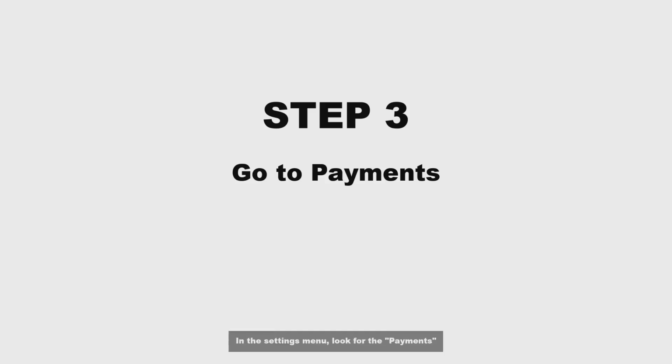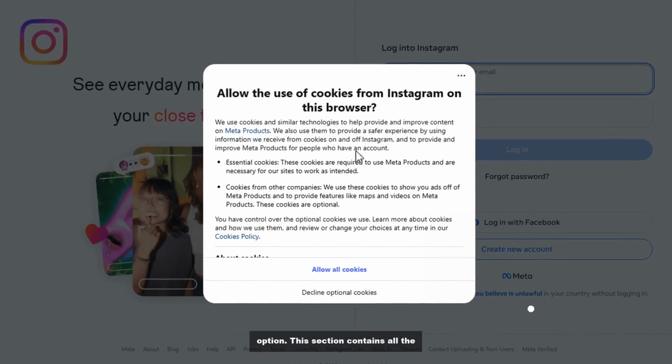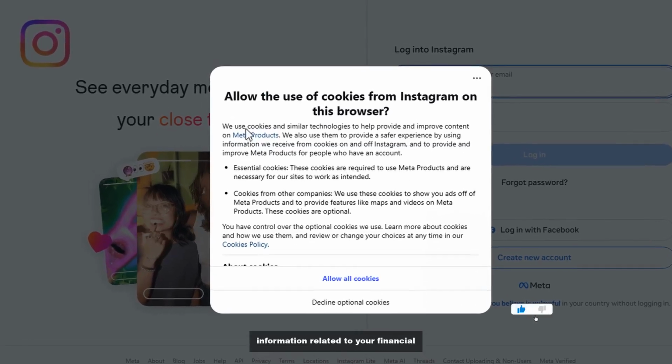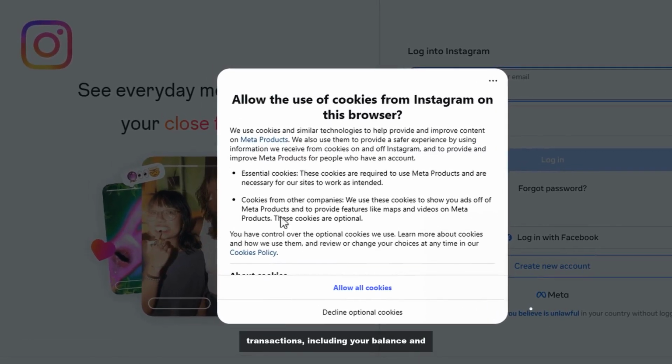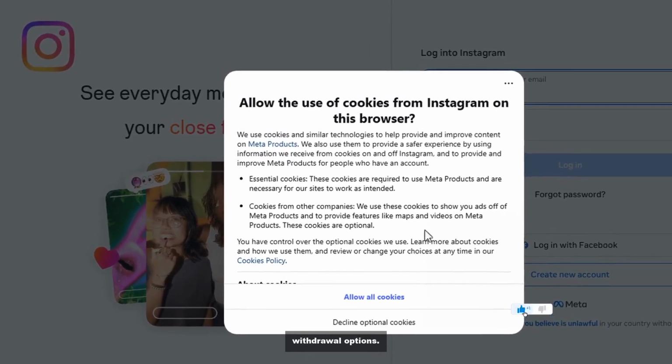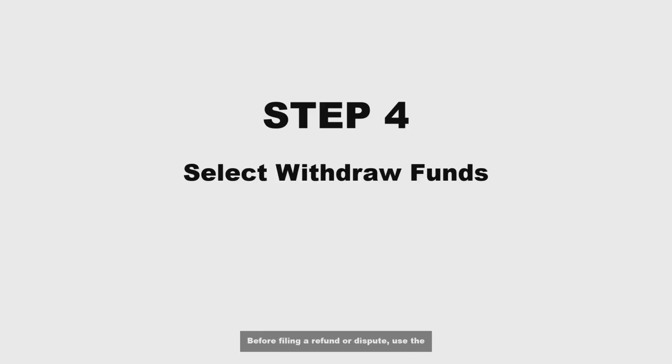Step 3. Go to Payments. In the Settings menu, look for the Payments option. This section contains all the information related to your financial transactions, including your balance and withdrawal options. Step 4. Select Withdraw Funds.